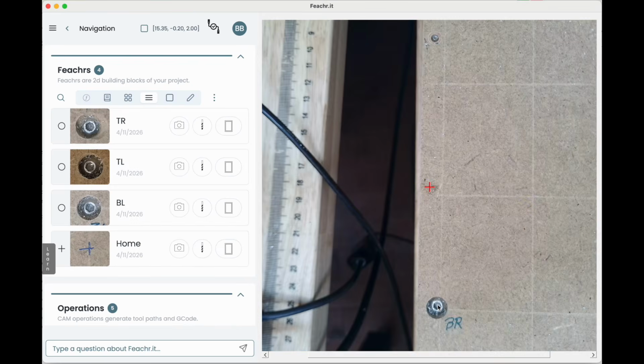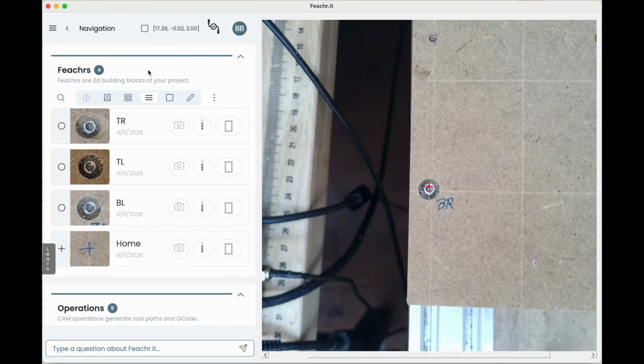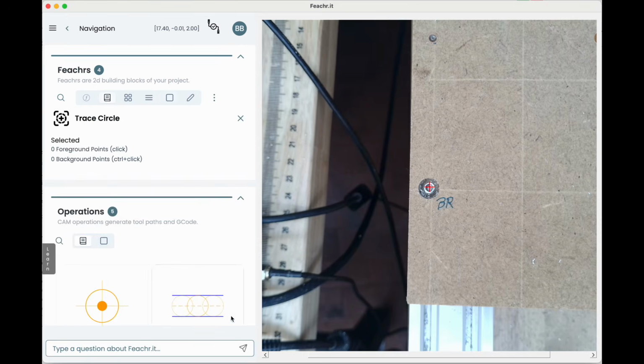Okay, so I can just go over here to the bottom right one. There we are. I'll trace this bolt hole here. Actually, try tracing the outside. So anything that's a circle, we can tell it to trace.